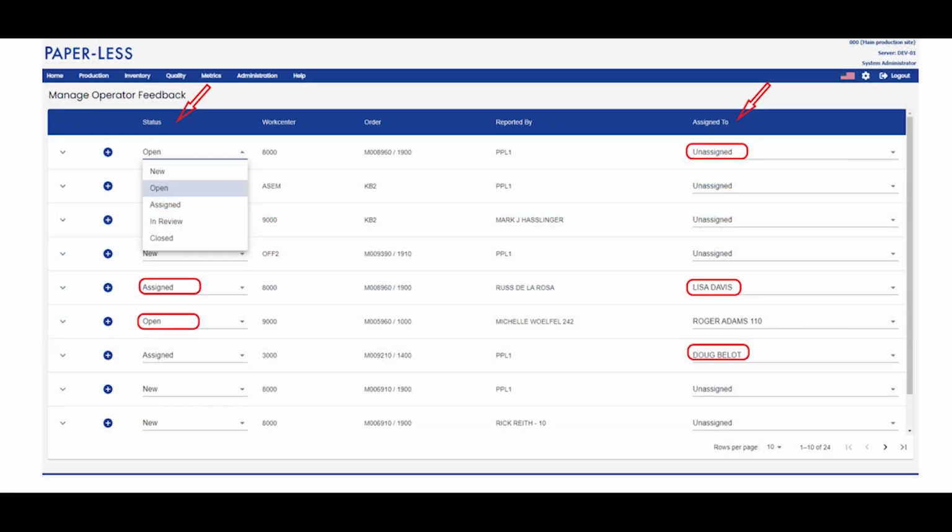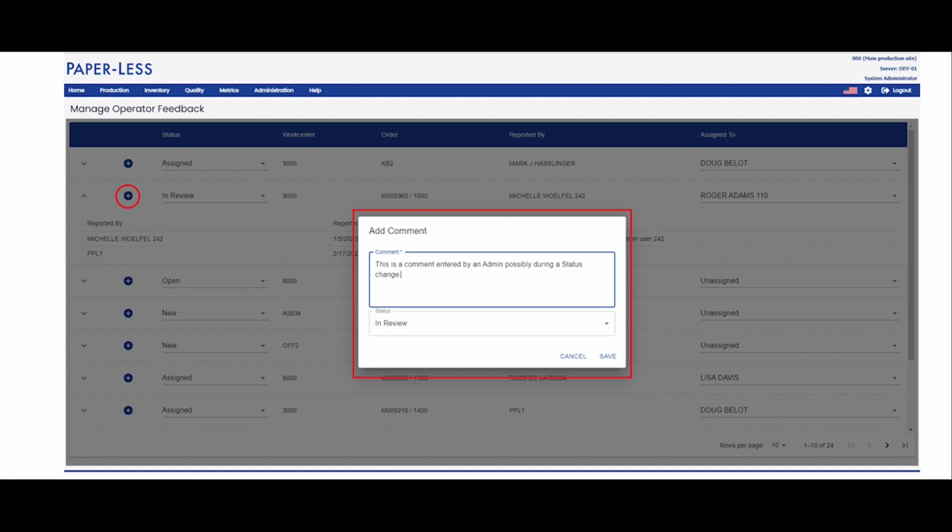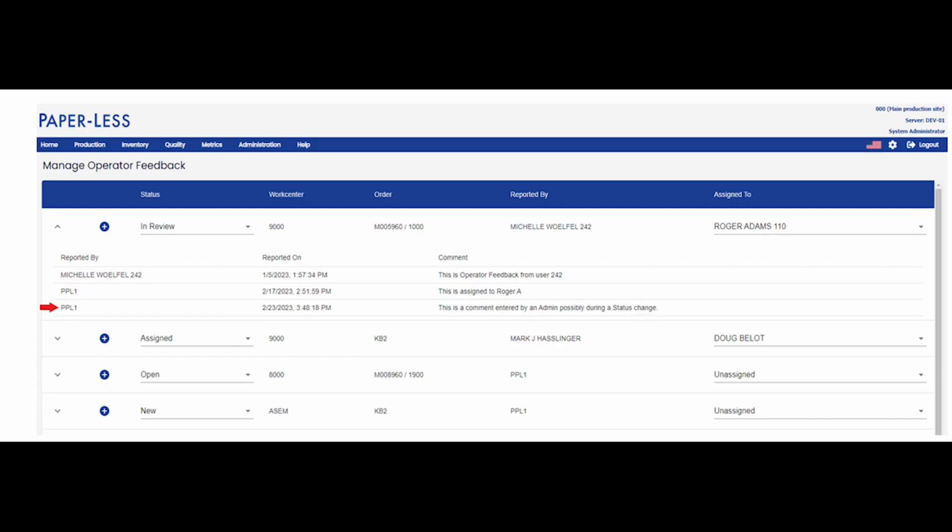We've improved the Manage Operator Feedback module in the portal to allow an administrator to change the status and also to assign an operator entry to a person through the Assign To field, as you can see here. Also within the Manage Operator Feedback module, we are now allowing the administrator to add additional comments to an existing record that is on that page.